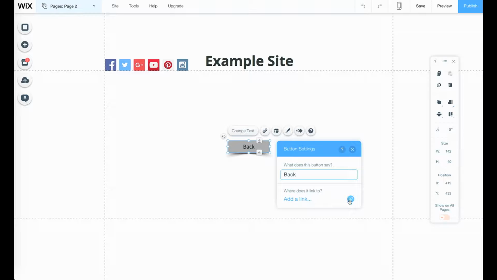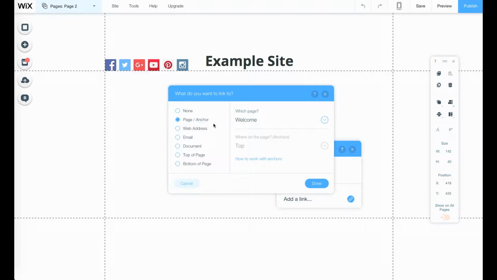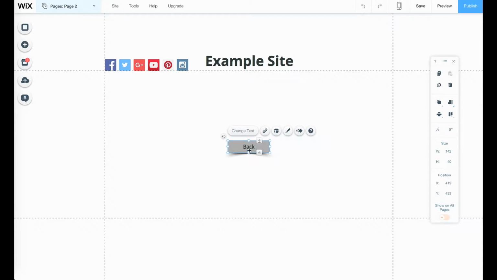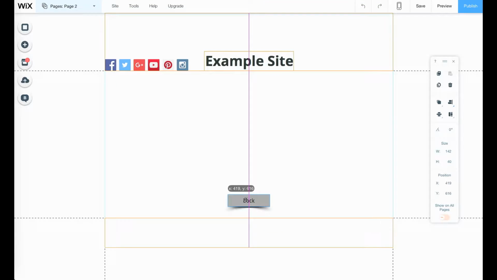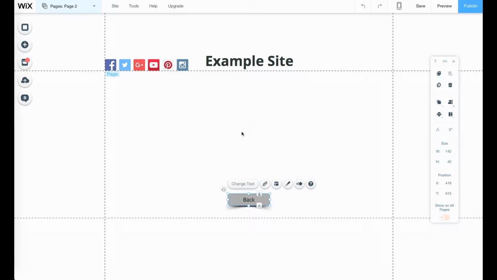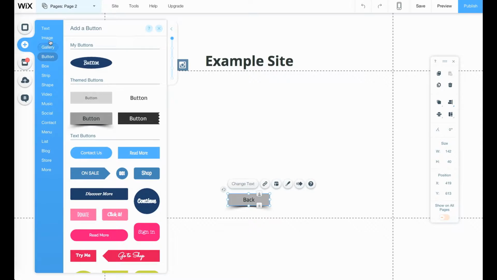And you can just add the link here. It's gonna link back to the welcome page. And let me just quickly adjust this. We've got this nice back page. We'll add a little text, I guess, to make it look nice.